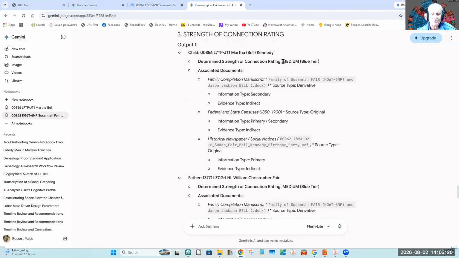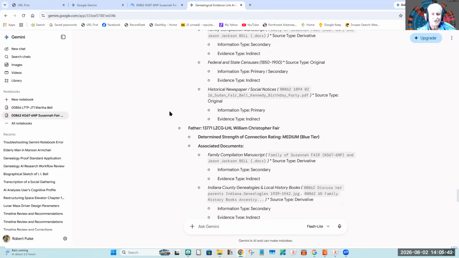Okay, she was determined to be blue, and blue is the medium range. And here are the documents supporting that. It also tells you whether it was a primary source and indirect evidence. Most of the evidence is indirect, so that makes it secondary.